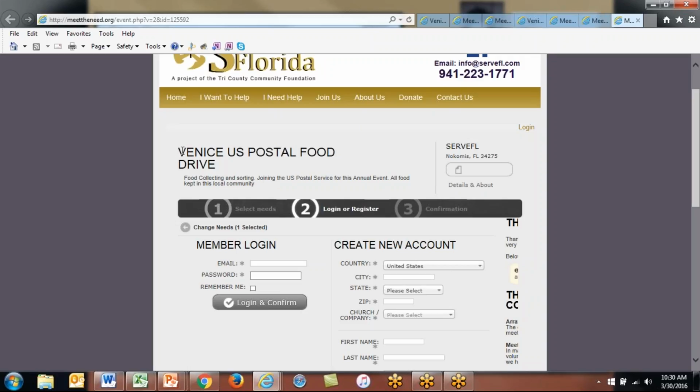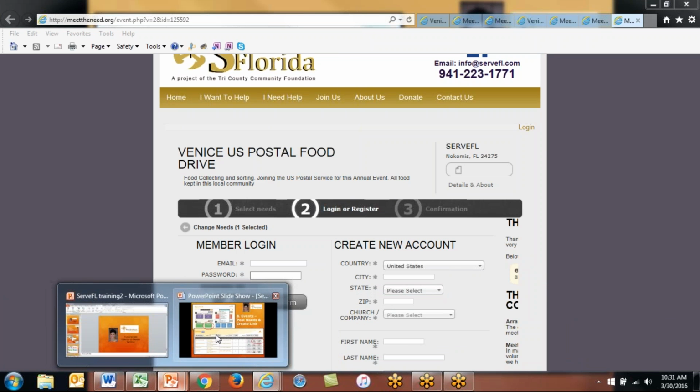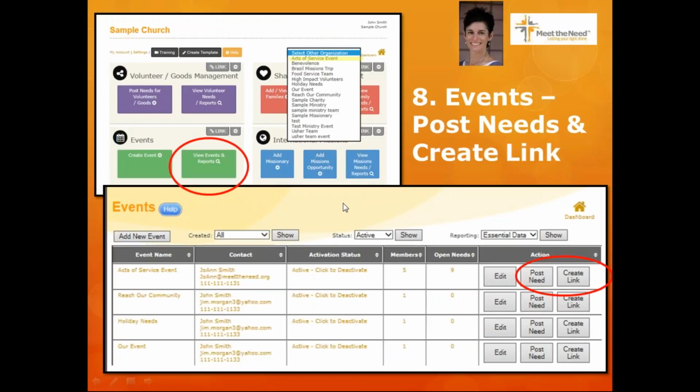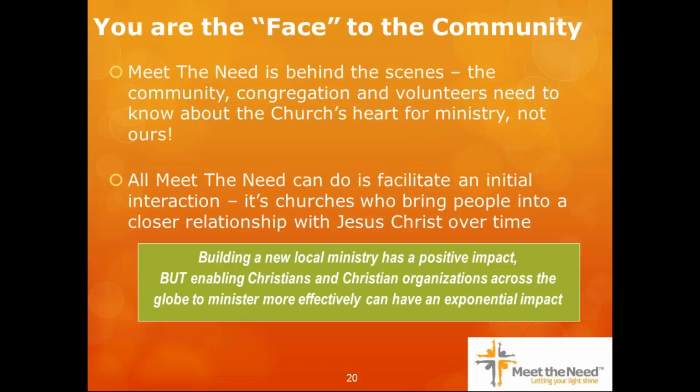So yeah, it's there. There's the need details up here, and then below, if they're interested in actually committing to that need, then they either log in or create an account. Thank you, Tanya. Let me go back to my PowerPoint. All right, so it's easy to communicate those event needs through the links, through multiple websites, and through multiple avenues for your members and volunteers to be aware of the needs for a particular event.